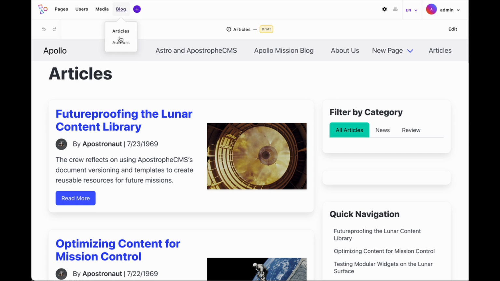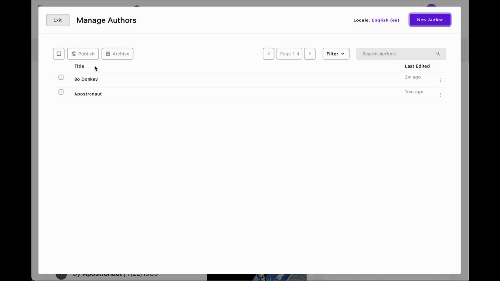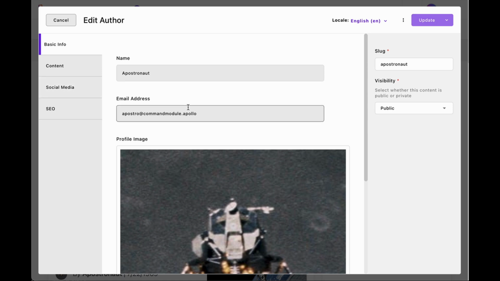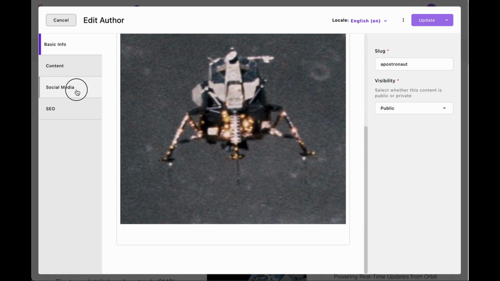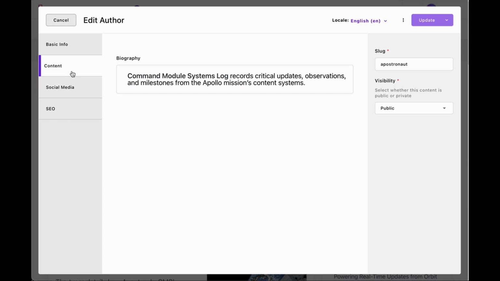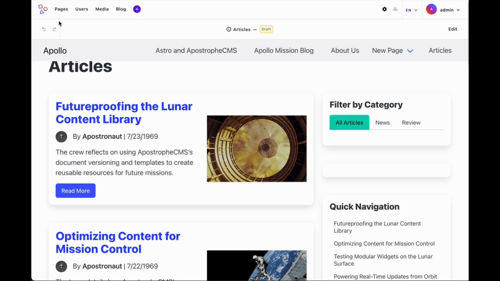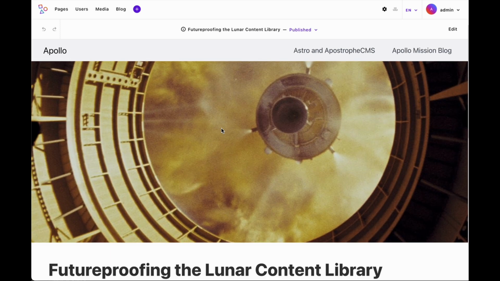The author piece type demonstrates relationship fields, showing how different pieces of content can be connected. There isn't a dedicated page for this piece type. Instead, it's used and displayed within the article piece type. Authors are associated with articles, and their information is displayed alongside the article content.